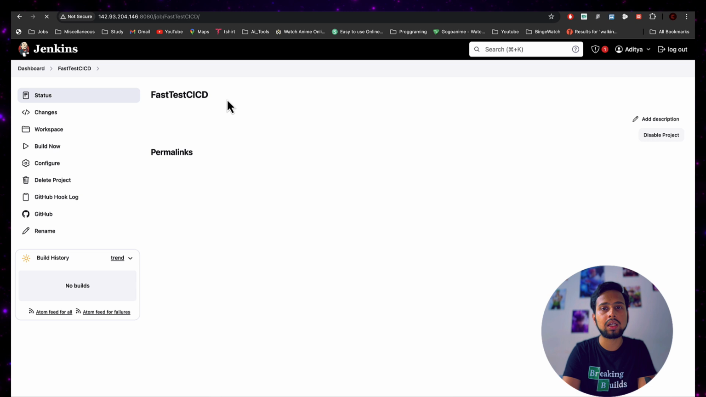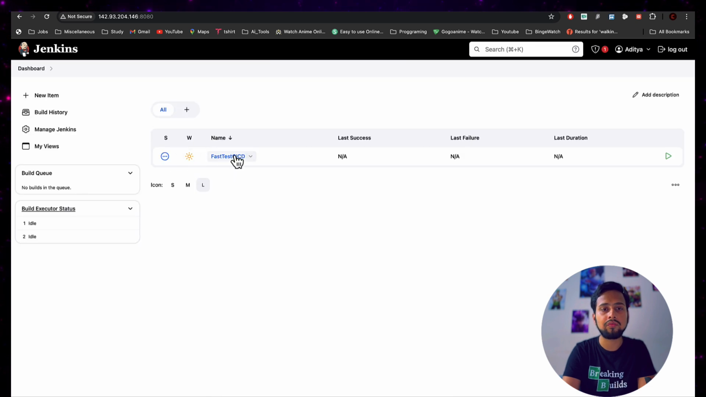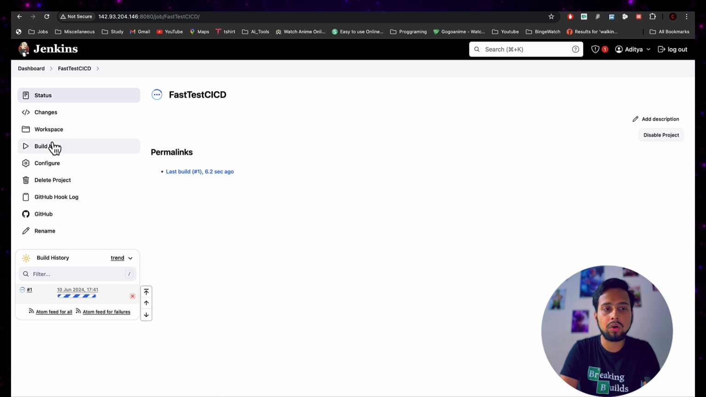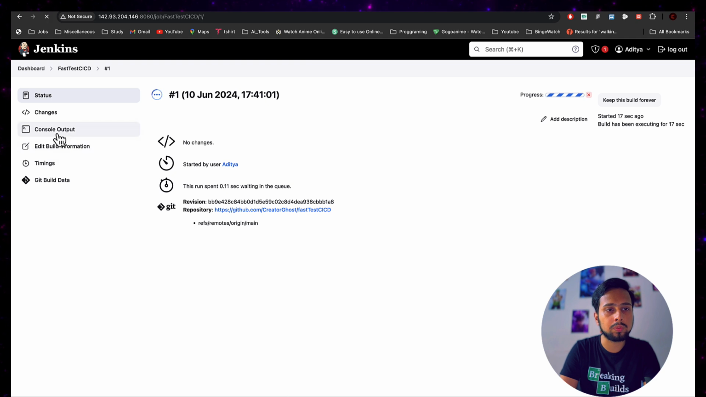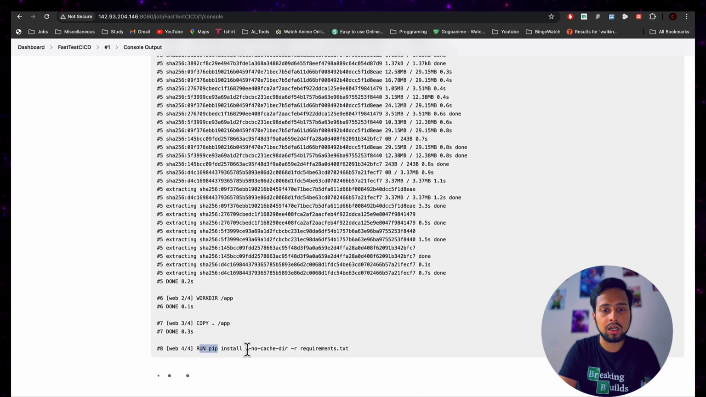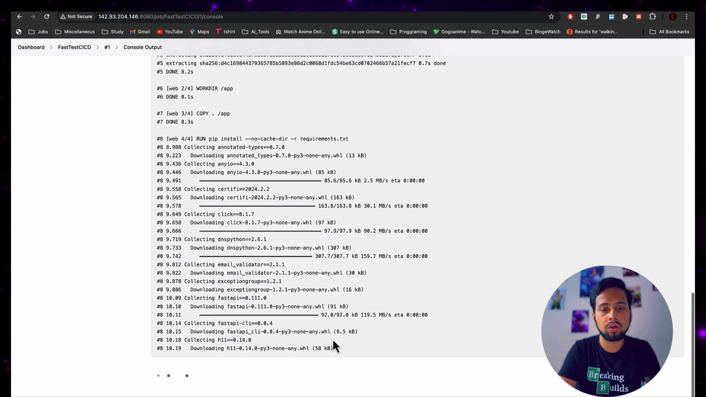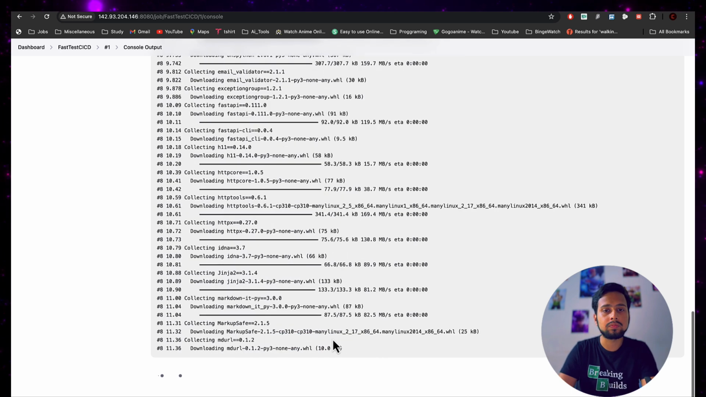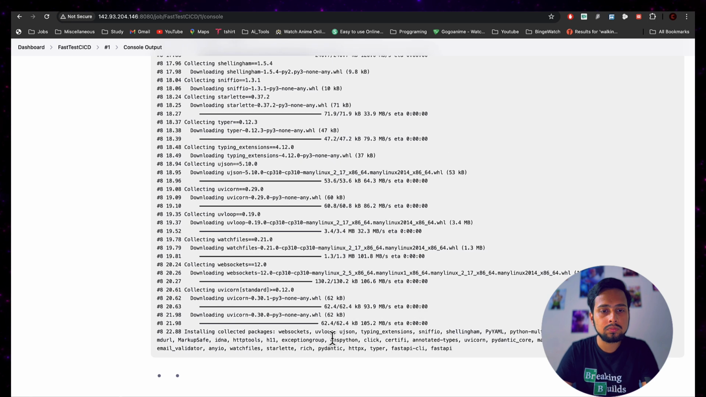And now let's go to the dashboard, and here is our fast CI/CD pipeline, and let's try to run it out. Once it has started, you can simply see the progress here. And if you want to see the complete progress in the console output, you can see what all steps it is actually taking. So it's building, it's now running pip install, things like that. And let's see how it goes. So it's installing the libraries and things like that.